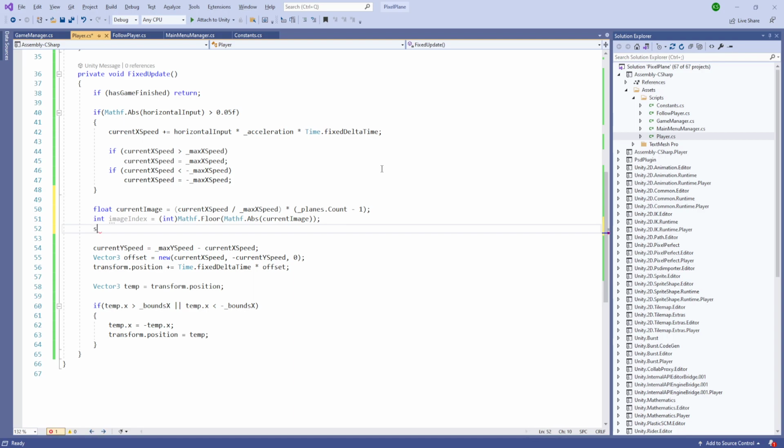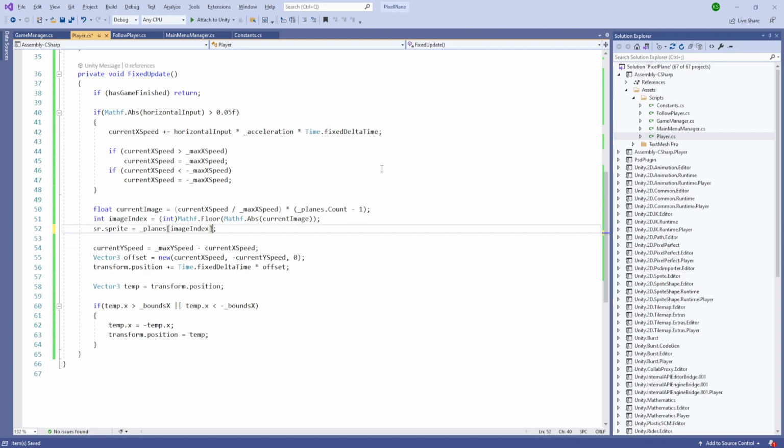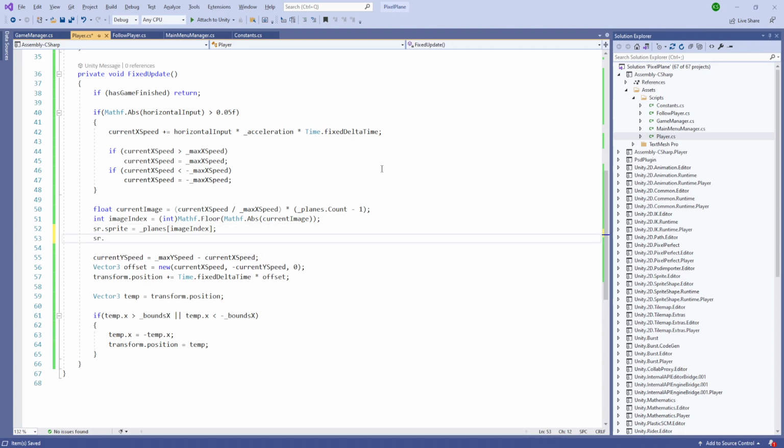and we'll set the sr dot sprite is going to be planes for the image index, and sr dot flipX is going to be current image is greater than 0f.